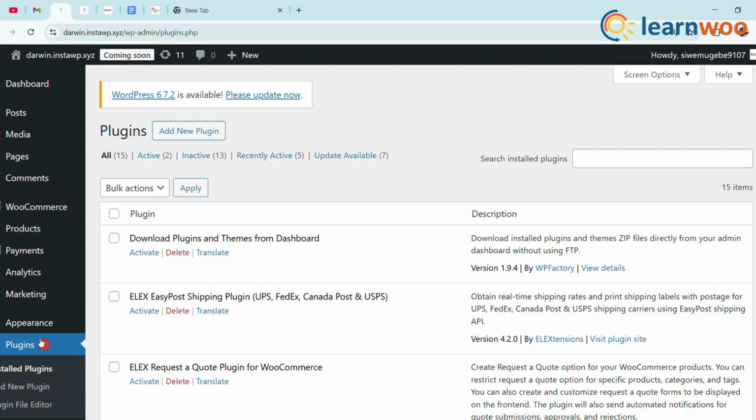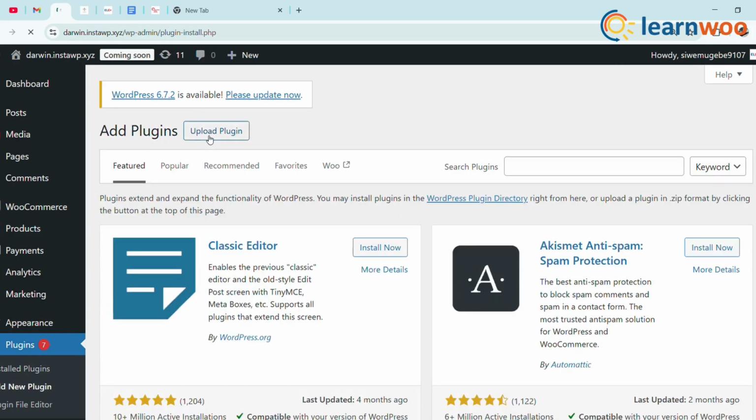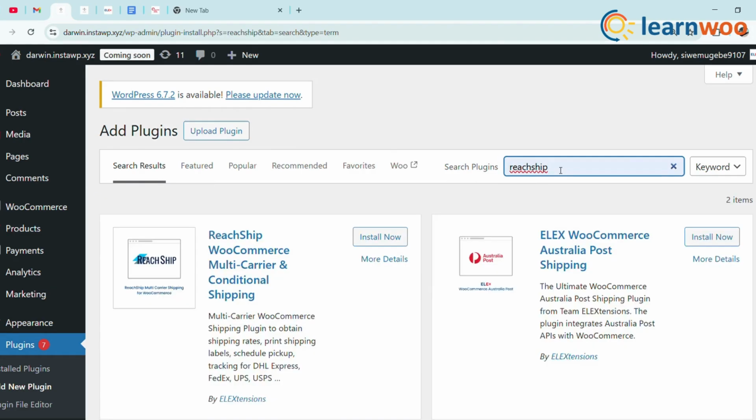First, log into your WordPress dashboard. Head to Plugins, Add New. Then search for ReachShip. Install the ReachShip WooCommerce multi-carrier shipping plugin. This is the tool that connects MyPost Business to your store. Hit Activate once it's installed.